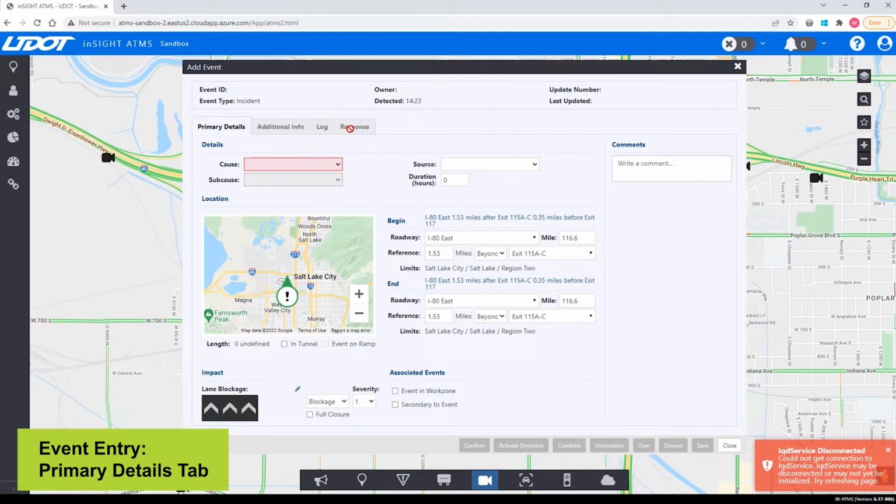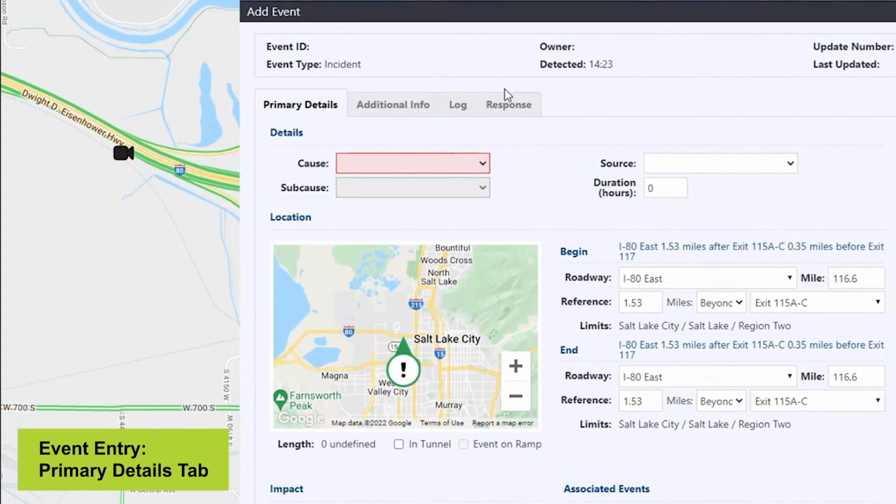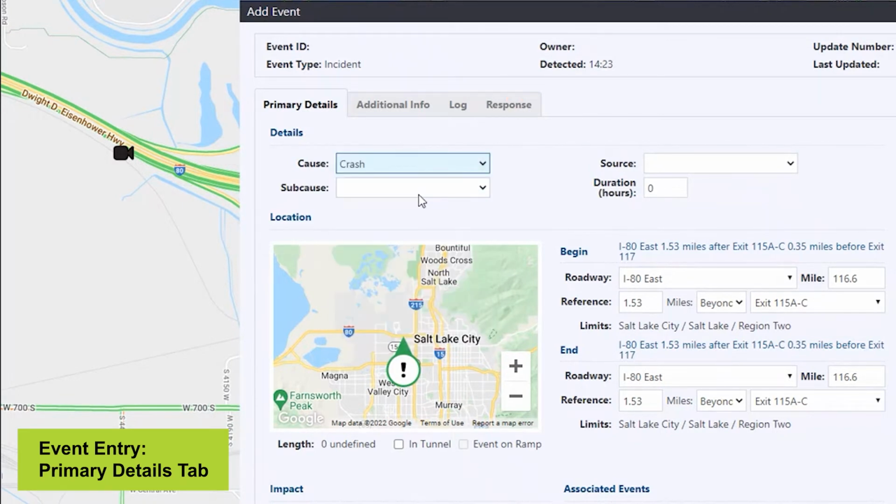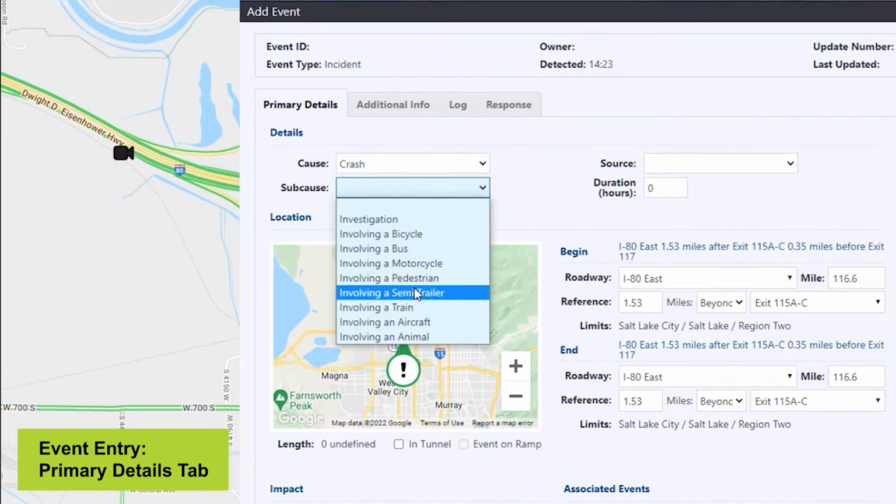The data inSIGHT ATMS requires to complete the event creation and to auto-generate a response plan is entered in the Primary Details tab. Fill in the cause as crash in this case, the sub-cause as involving a semi-trailer, the source as public phone.